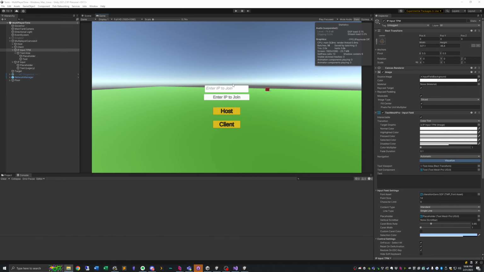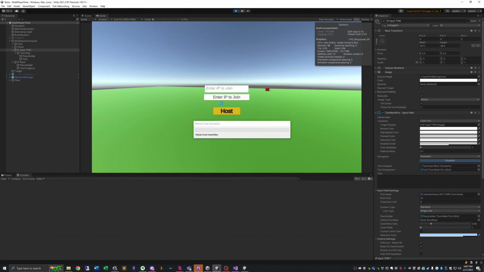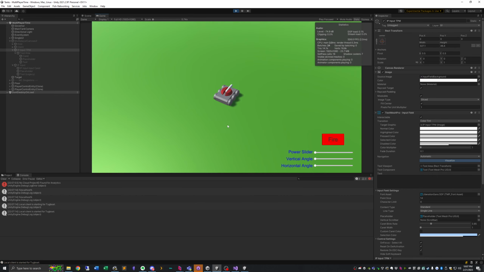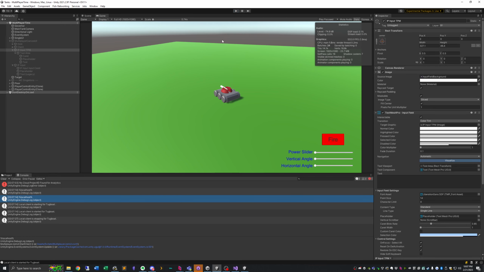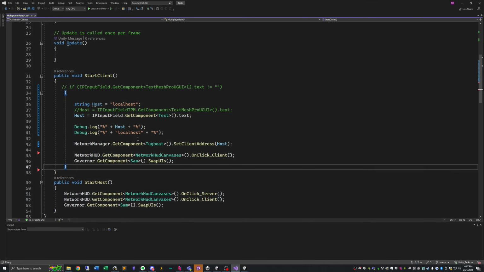Okay, so let's run this. Now, the one way to know that you connect is that the tank loads in and you can move it. If you can't move the tank, then you didn't load it in. So here we are as the localhost client. Look at that. Not only did I perfectly load in, you can see down here, the first output is what I typed in, localhost. The second output is literally localhost from the code. Great, awesome. Now let's do the same thing with Text Mesh Pro.